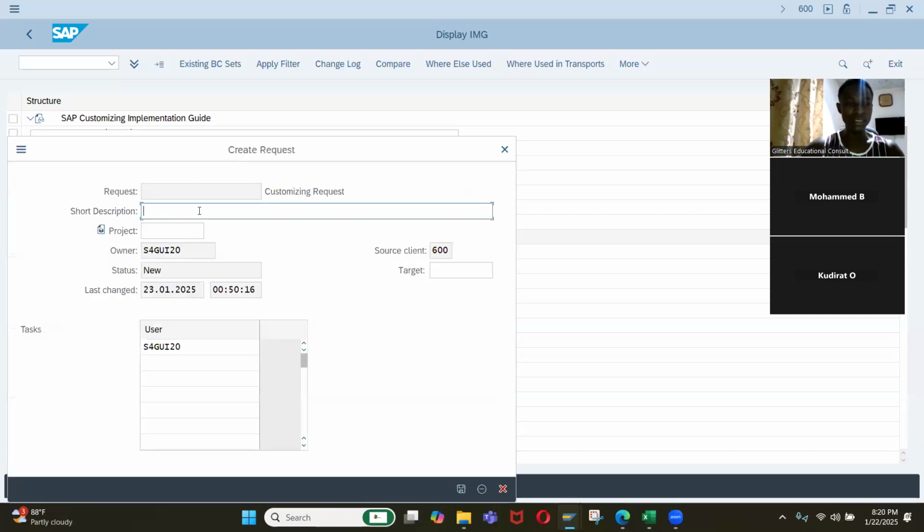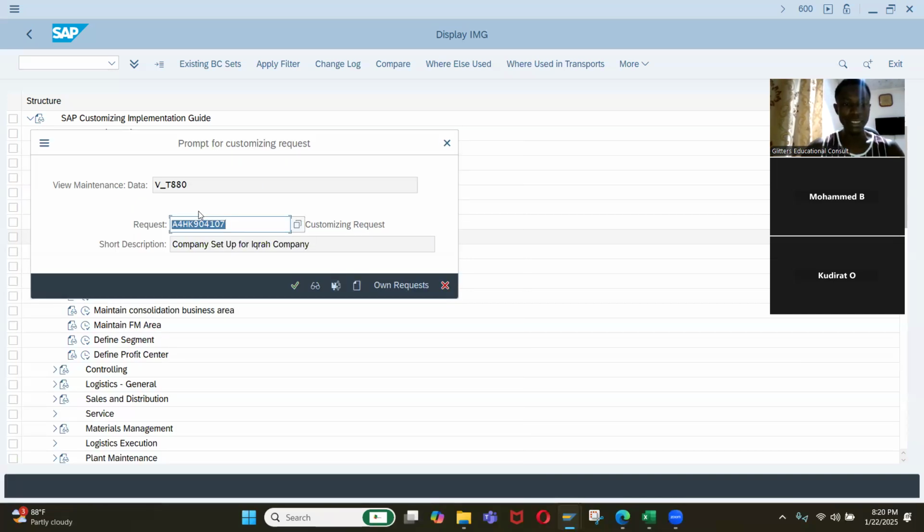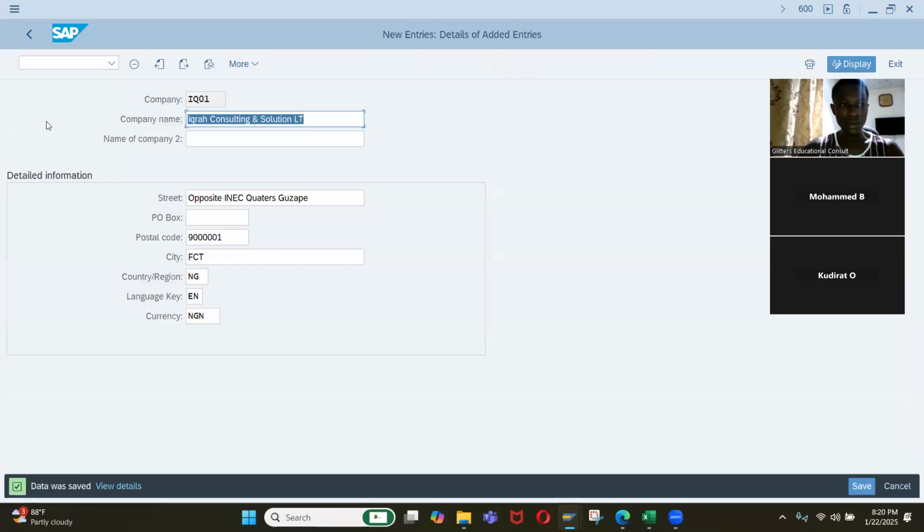I'll click on create request. Then I can say company setup for ICRA company. I'll just press enter on my keyboard and it will generate a new number for me. Then I'll click on this check mark and that's how I've saved the company.